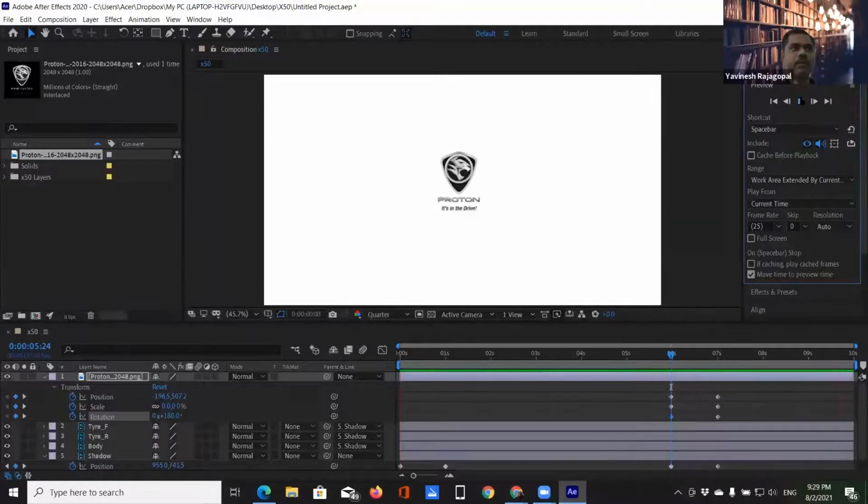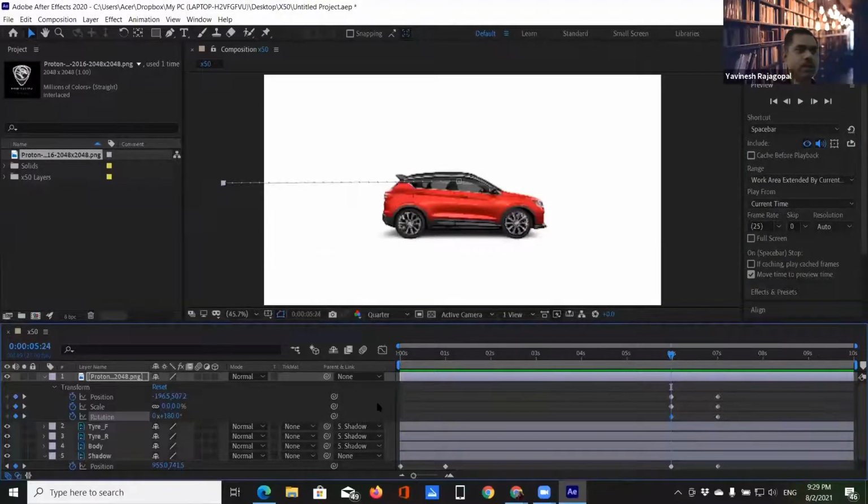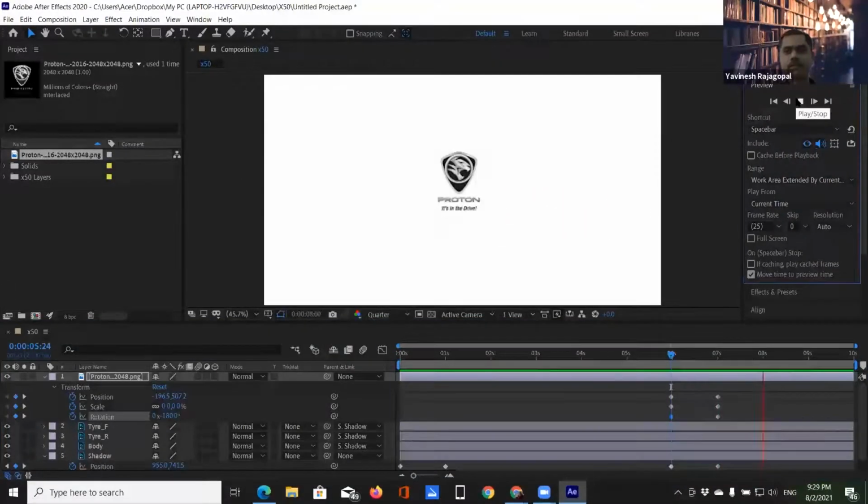If you want opposite direction rotation, you need to put a negative value. For example, earlier I put there 180 degrees. Here I change it. I need to go to that time in order for me to change. I put a negative 180 degrees. Then when I play back, I get this.